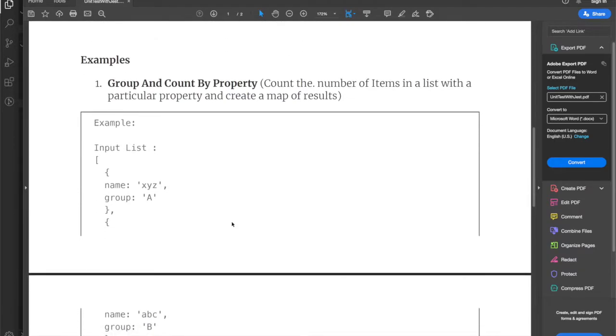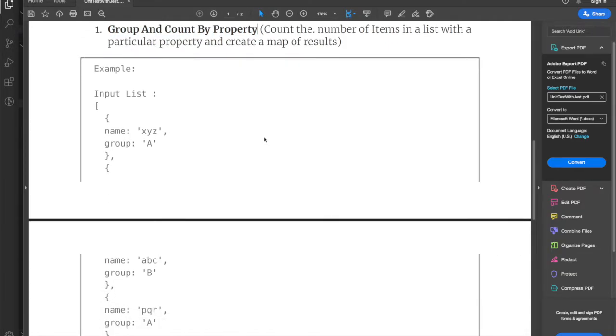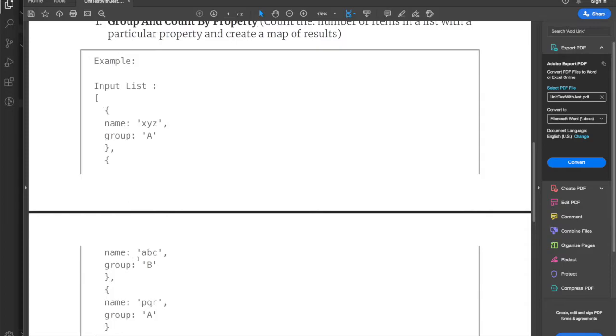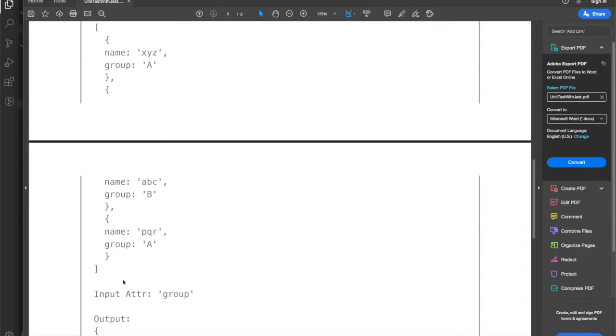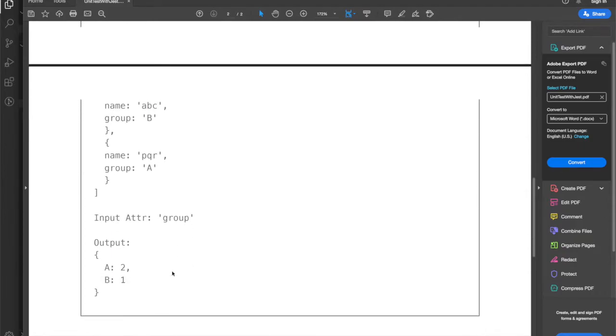First example, it's a pure utility function, which is count and group by property. So basically, if you have a list of objects, and you provide that to my function and tell it to group them by one of those attributes of those objects, it should output how many objects have this property value as different values in the list of input provided.